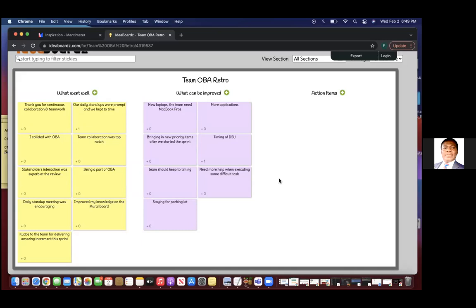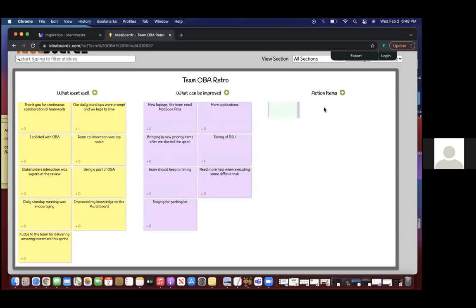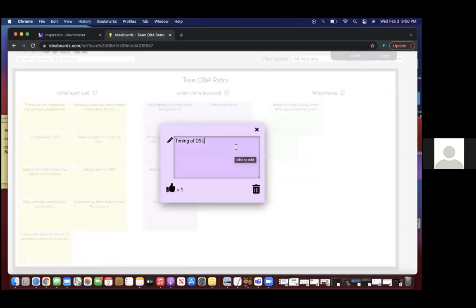The priority one. So let's talk about bringing in a new priority, and the timing of the stand-up to accommodate Yeti. All right, we're going to need someone to take ownership of this. Which of the timing? Keeping to time or daily stand-up time? Yeti zone. Okay. All right.